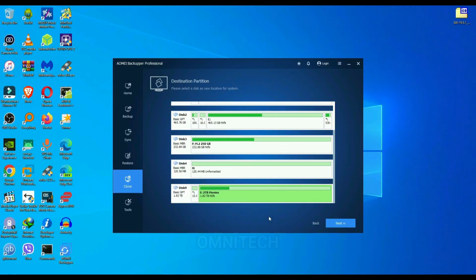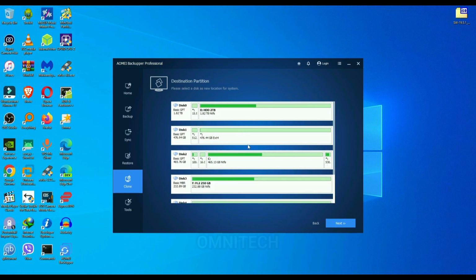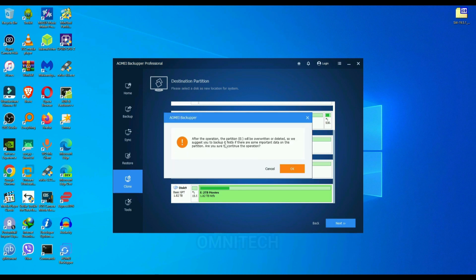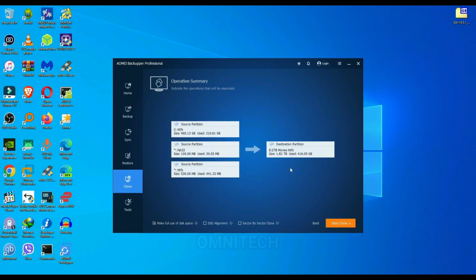Here is going to be the drive that will be wiped, because we are putting our entire disk drive, or what do you want to call that, system drive, on it. I'm going to hit next. After operation, the partition will be overwritten or deleted, so we suggest you back it up first. If there is some important data on this partition, are you sure you want to continue the operation? After we know that the target drive we're putting this data to will be wiped and replaced with our system drive, I'm gonna hit OK because I know what I'm doing, and indicate the operations that will be executed. These are all the operations here, and we are good about that.